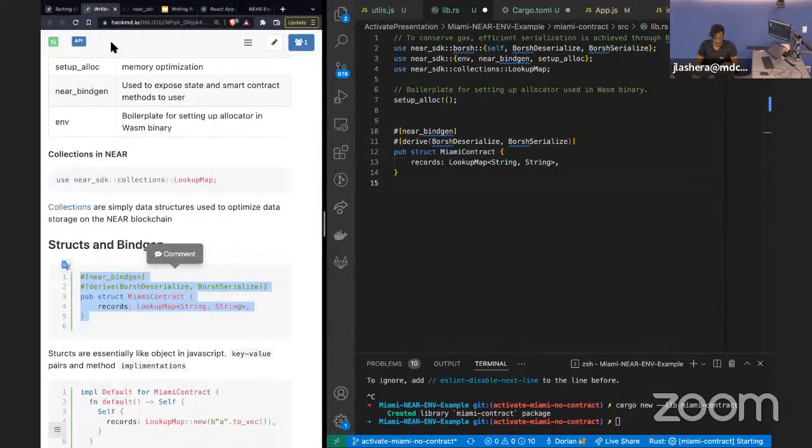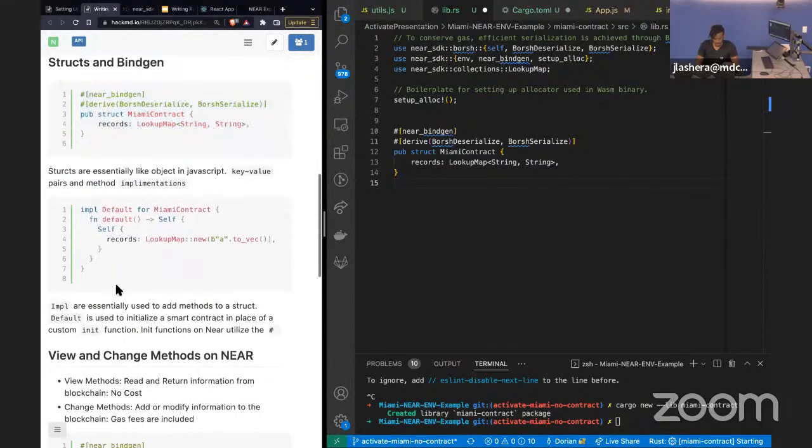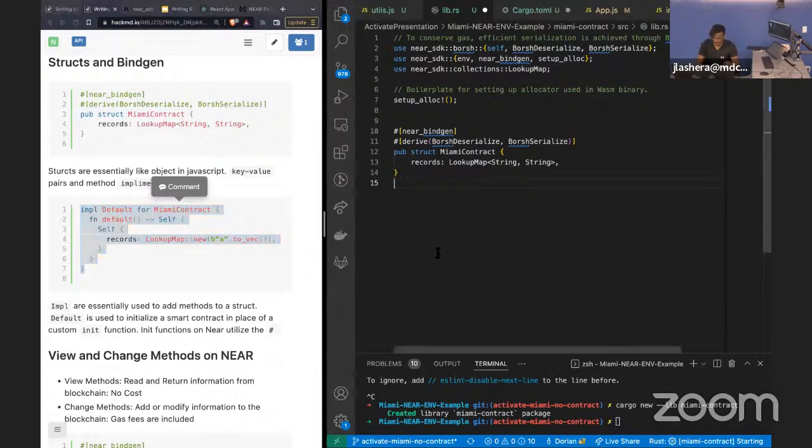So going back to here, we're going to copy and paste this. So this impl keyword here is short for implementation. Implementation is actually how you attach methods to a struct. You can picture this as attaching methods to an object in JavaScript, but this is where you actually define methods for this particular struct.